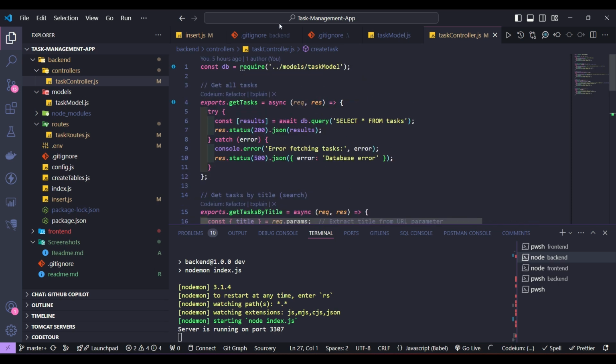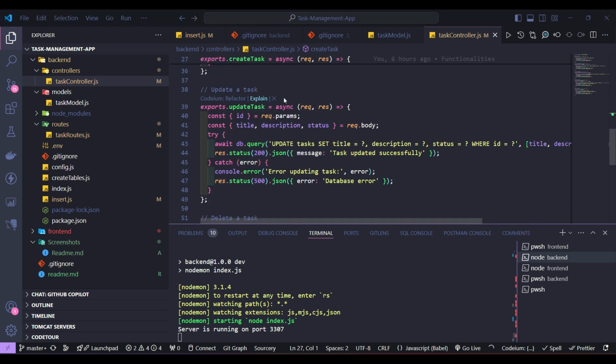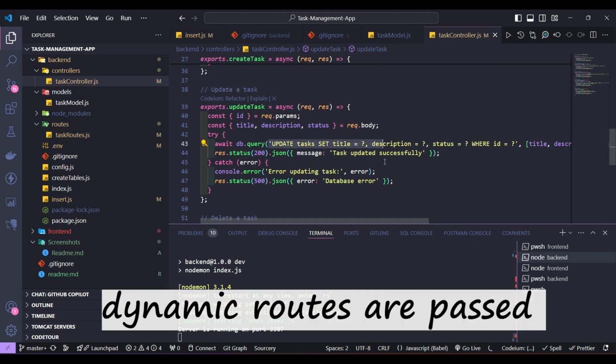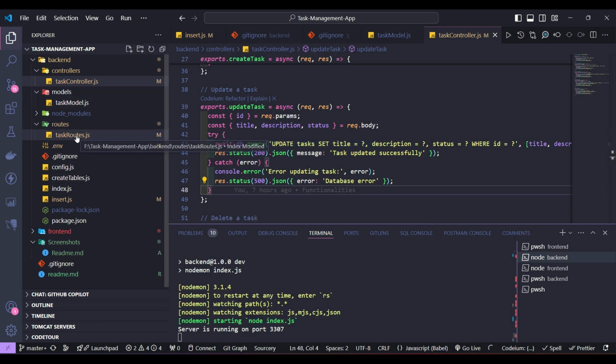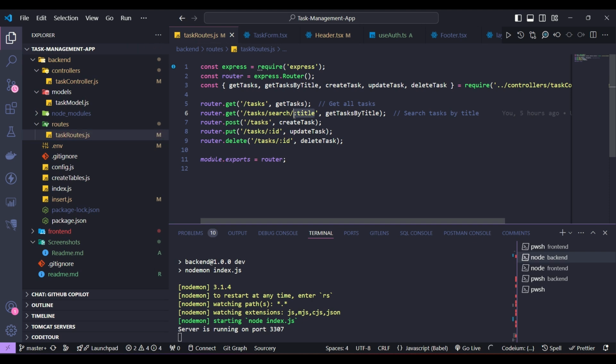So I will show you an example. In this page there is an update task, right? So here I am updating this database by getting the parameter from the router, known as here. Okay. So here get and then task type.